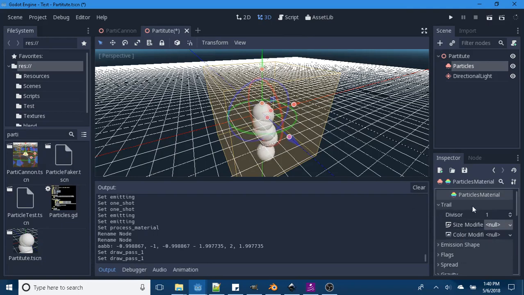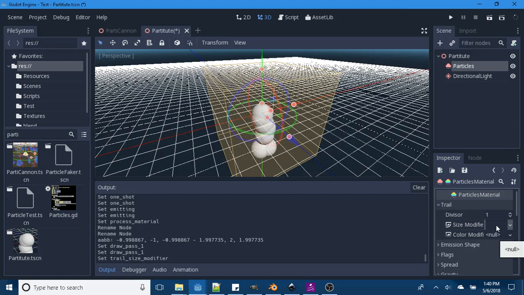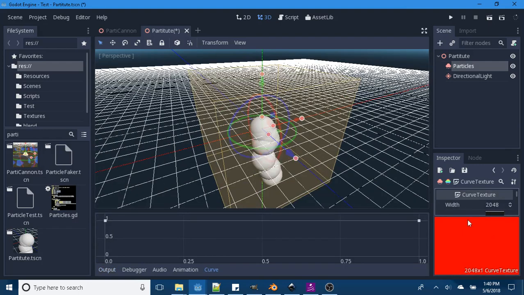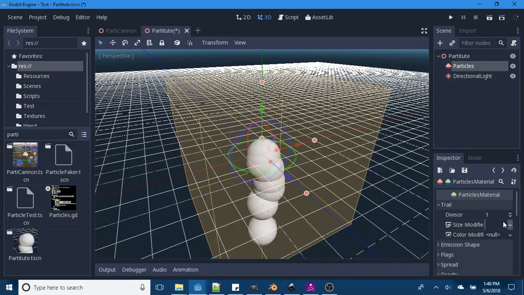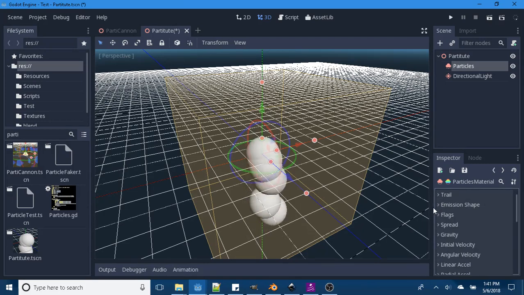let's look over some of these. I'm guessing the trail gives your particles trails. But I don't really use those because I don't have whatever the heck it needs. Let's see, curved textures and other textures. So let's go to something that will actually help us do something.